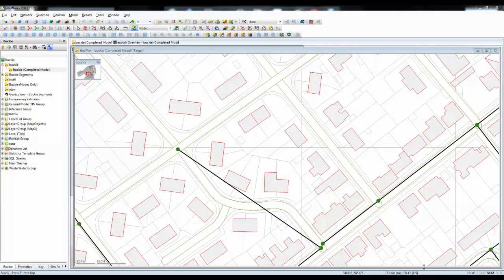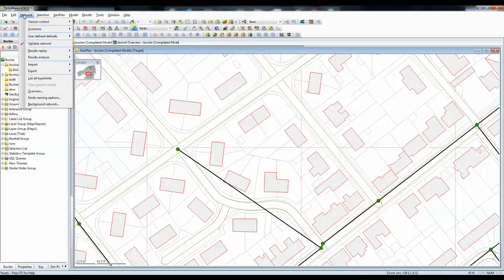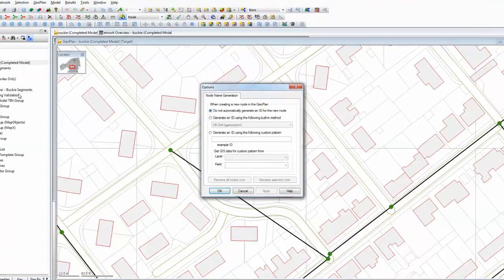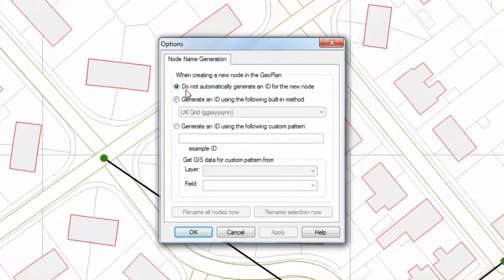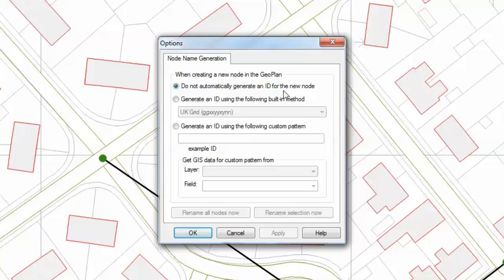Let's start by thinking about the manhole. The manhole is a node and it will need some sort of naming convention. InfoWorks provides a number of options for naming new nodes in your model, and we can pick that up from the network menu. By default, we can see that it will not automatically generate an ID. In other words, it'll be up to the user to give it a name. But if necessary, the software is able to use an ID generated based on the position within the network view.